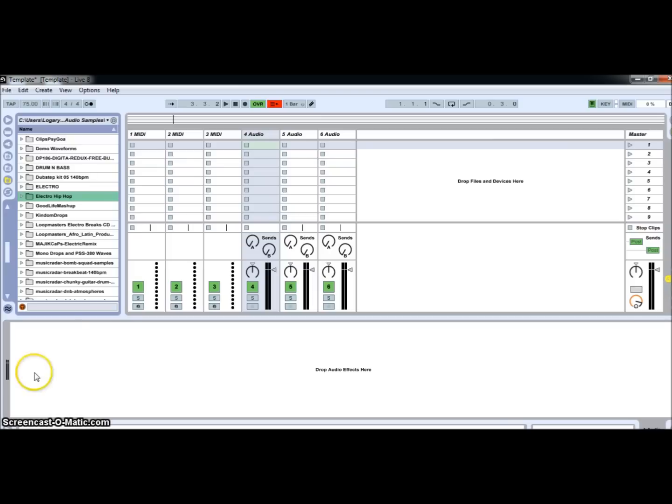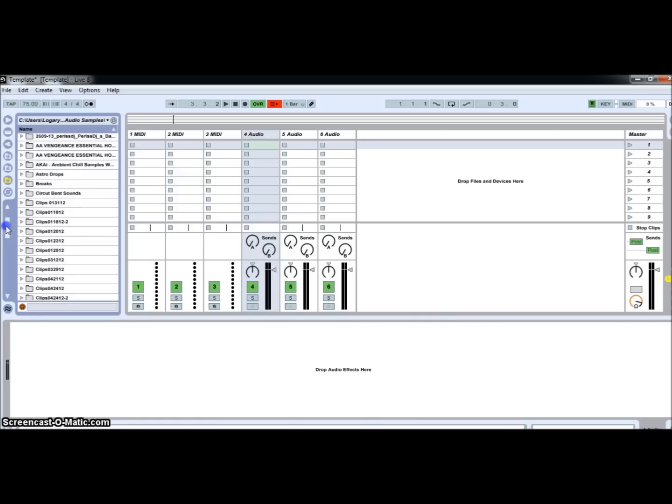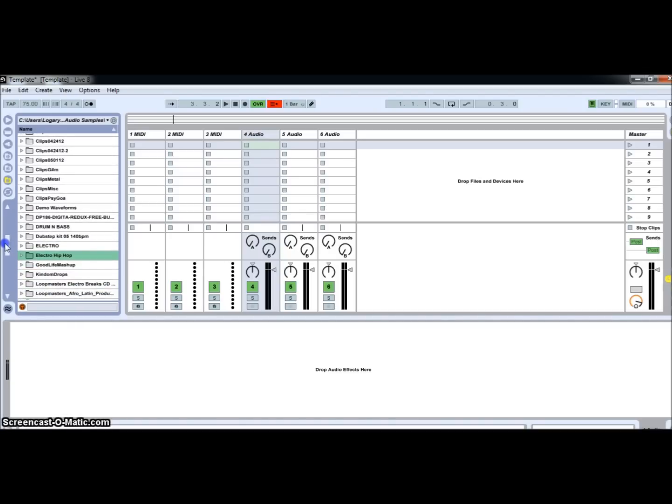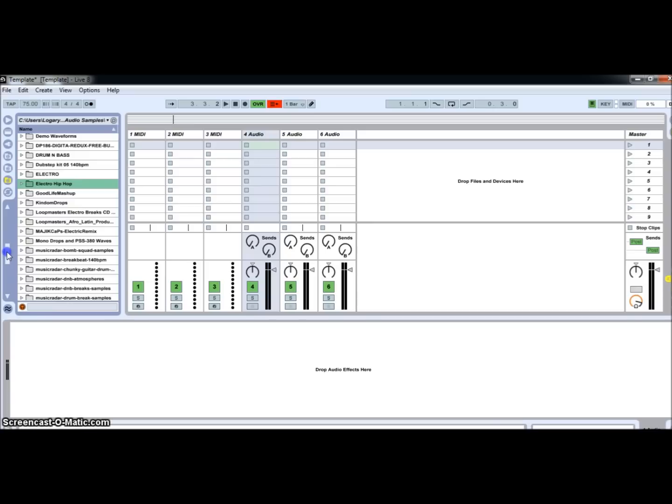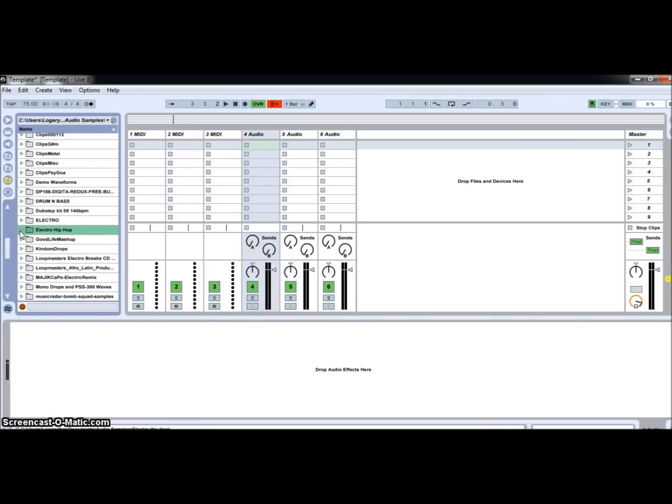So I'm back in Ableton Live, and you can grab any sample pack with some drum loops. I'm going to show you how to make them a little bit unique so that you can use them, so they're not so easily recognizable. A lot of this is cheating.